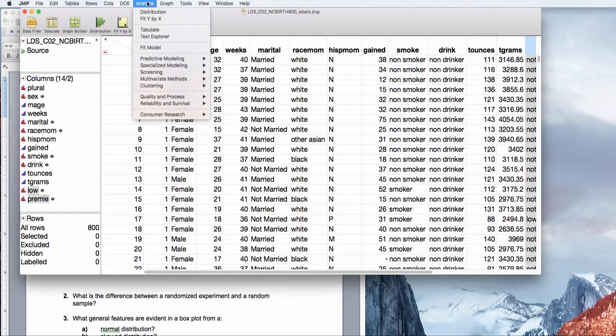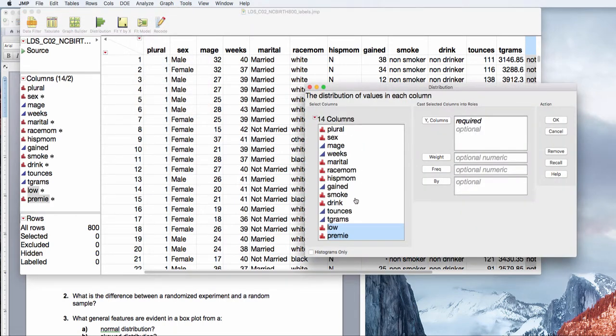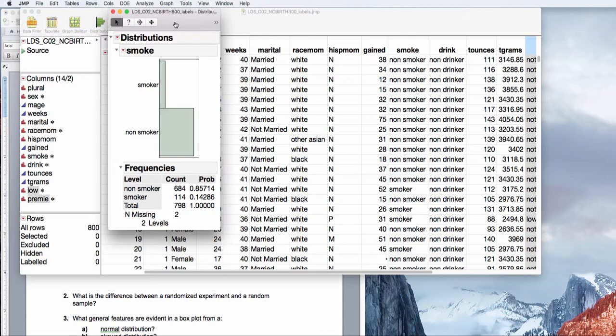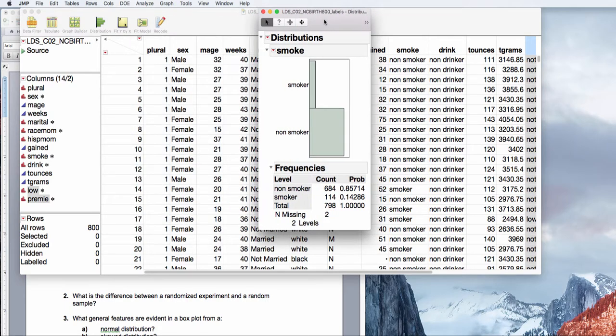So I'm going to go to the Analyze menu, Distribution. I'm going to select Smoke and press OK. And now you can see, because I had labeled these, that I have a very clear answer.